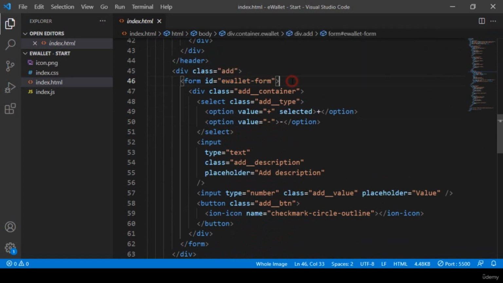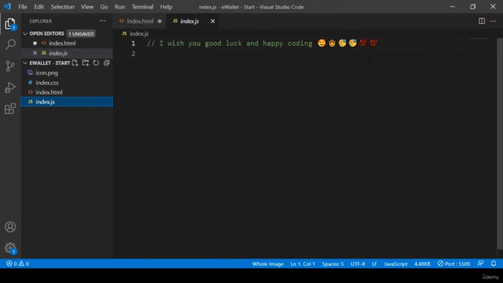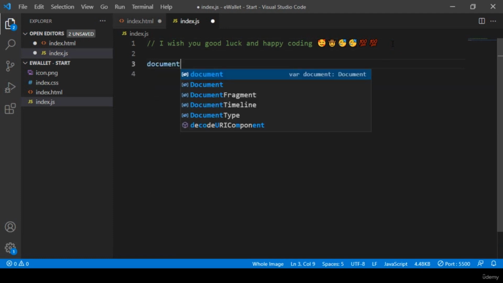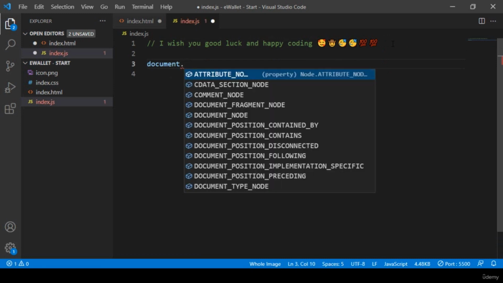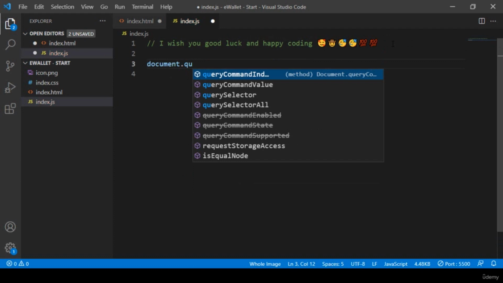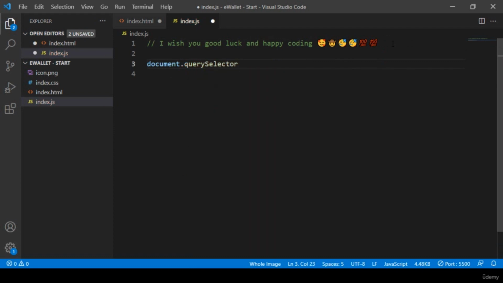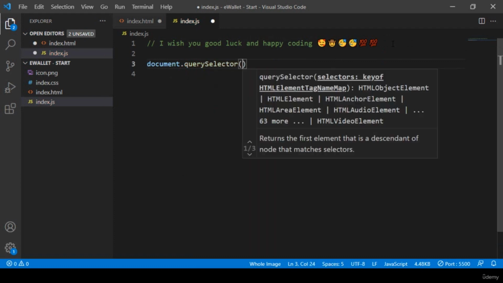Now what exactly do we have to do? Now we have to take it in our index.js, right? Here we have to work. First of all, I want to get it. So if you want to get it, first of all we have to write document. And after the document, I want to select our form, right? I want to select our form ID. If you want to get this, then that will be querySelector. So now with this query selector, I want to get this ID.